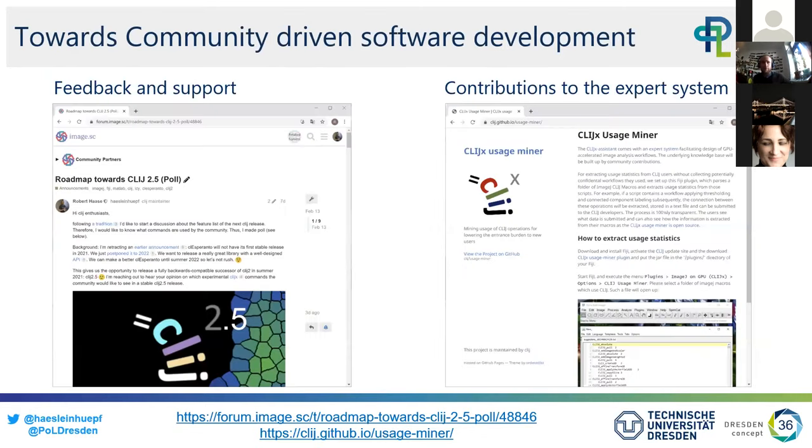I hope it's useful. Furthermore, you get support on image.sc. If you have an issue with CLIJ, just post there. I was recently posting there because I'm actively asking for support from the community. There's a lot of experimental functions which are not officially released yet, but available to the community. And I wanted to know which of those are used and which of those are perceived as useful by the community. So please go there and join this poll and put your opinion there so that I have a better picture of what's happening out there.